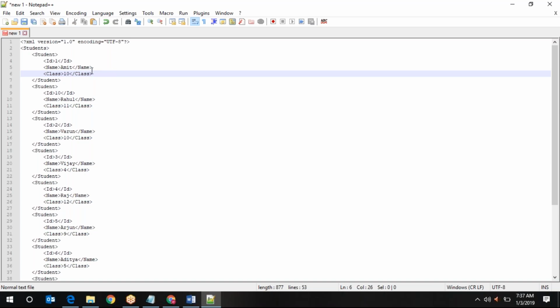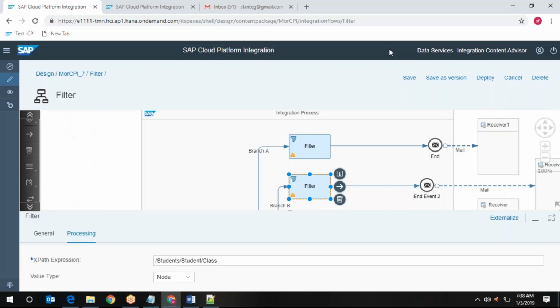Will it be 10? I think 10 means class 10, yeah, will come, exactly. So class 10 with the closing tag. The value 10 is correct, but it comes along with the XML class tags. So that is the second filter value, and you can see it in the mail.